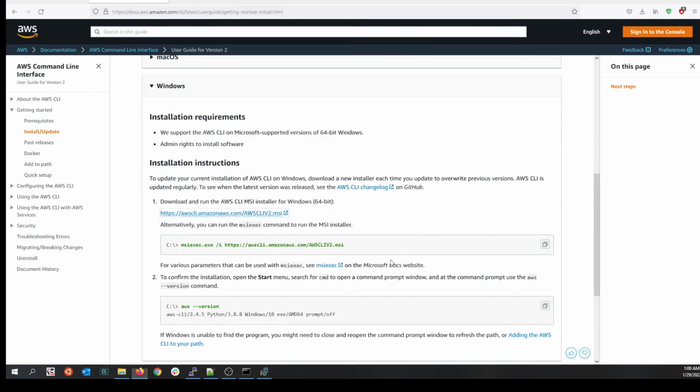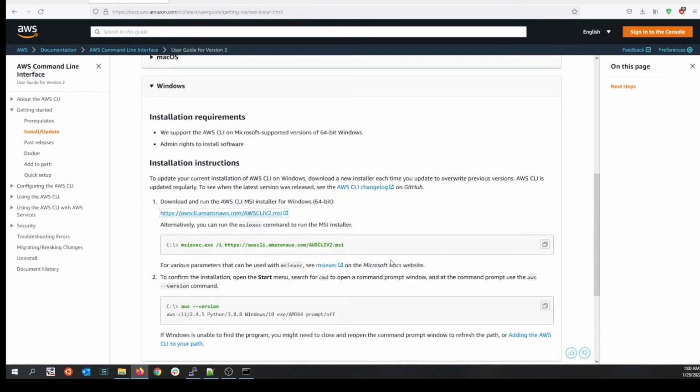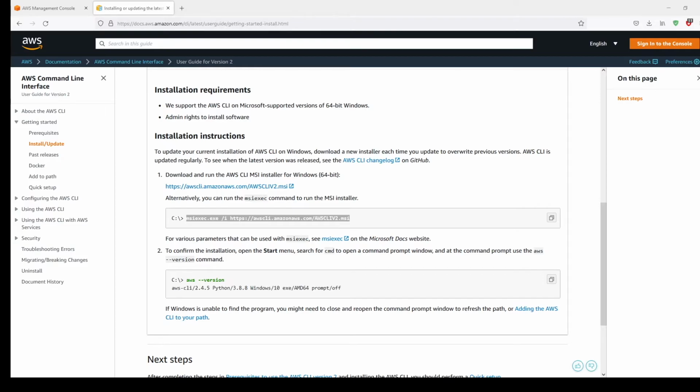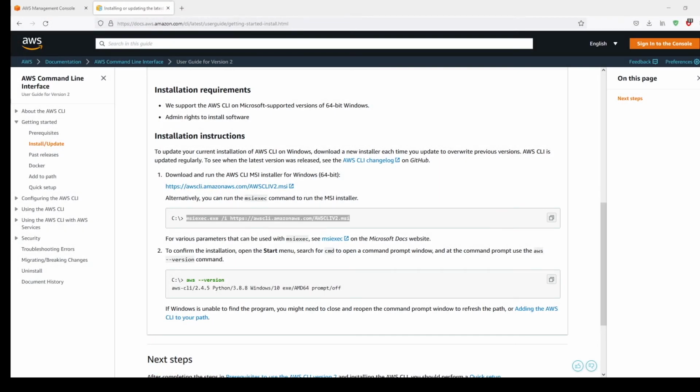To verify that our AWS CLI installation is complete, let's check it. Type in cmd to get your command prompt and type in aws --version. If it's successful, you will get this prompt, which shows us that we have AWS CLI version 2.4.15, and AWS CLI is based on Python, so it by default installed Python version 3.8.8. So this is it for the AWS CLI install.